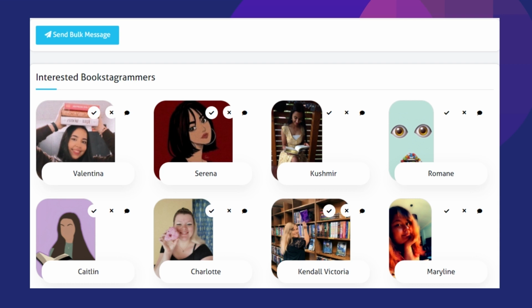There's also a blue button on the top of the screen which says Send Bulk Message. This is a very handy way of sending a message to your whole group or a part of your group at once. Before you can make any decisions about if you want to work with these people or not, you will need to know a little bit more about them, right?